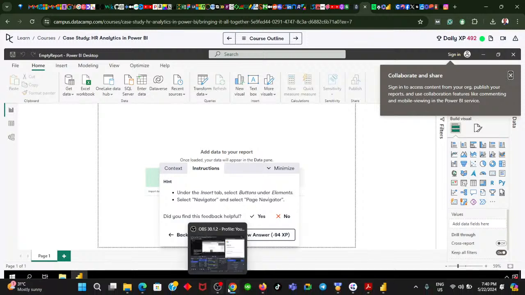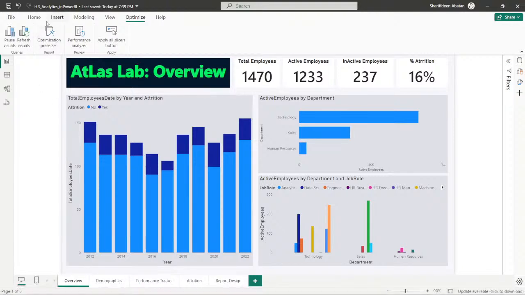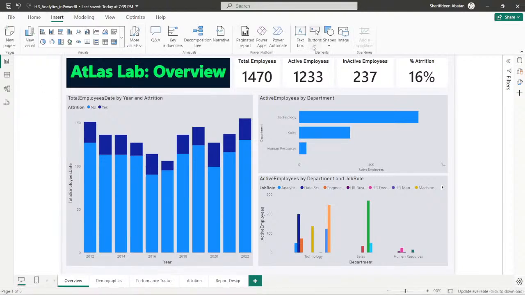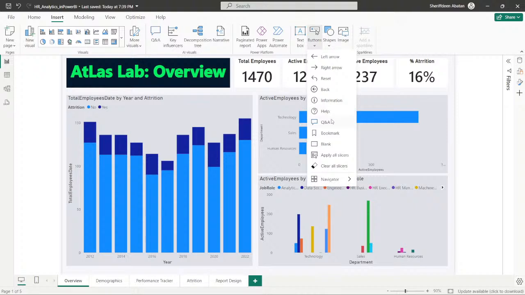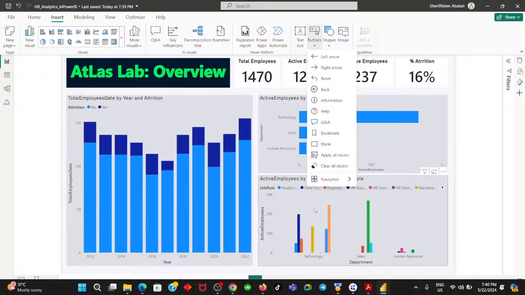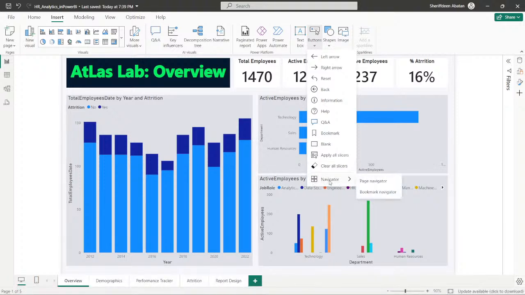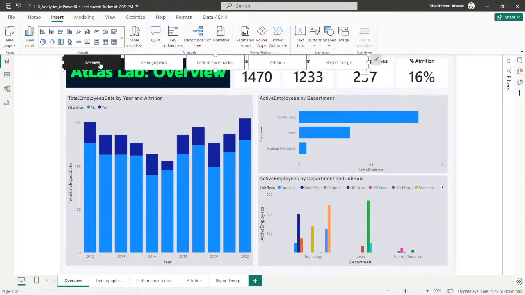Oh okay, under the insert tab, select button, then we have the page navigator, left arrow, reset, back, information, help. Okay, this is the navigator right here. There's a bookmark navigator and a page navigator. Interesting. Let's drop that in. Oh okay, overview, demographic, performance. Interesting, so we can just click on the demographics.